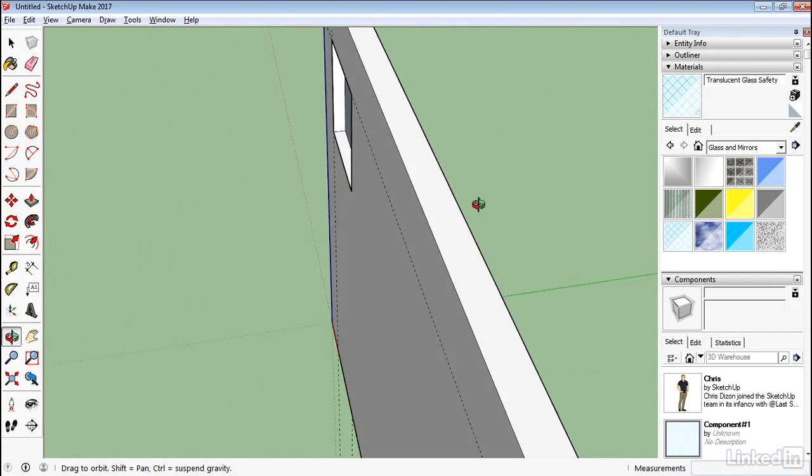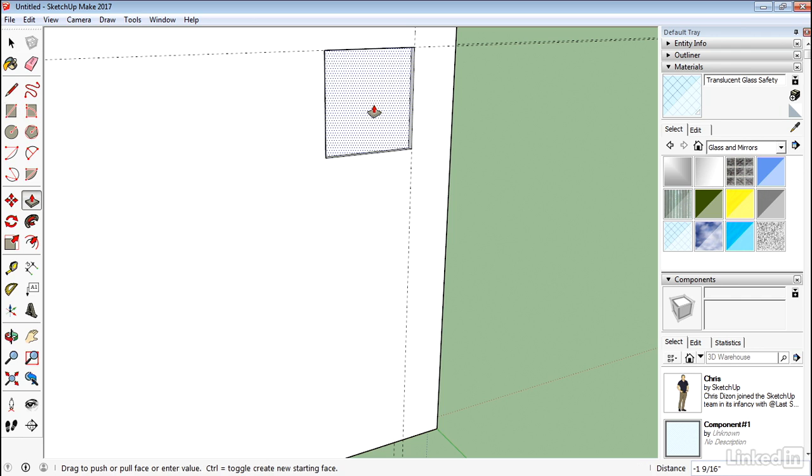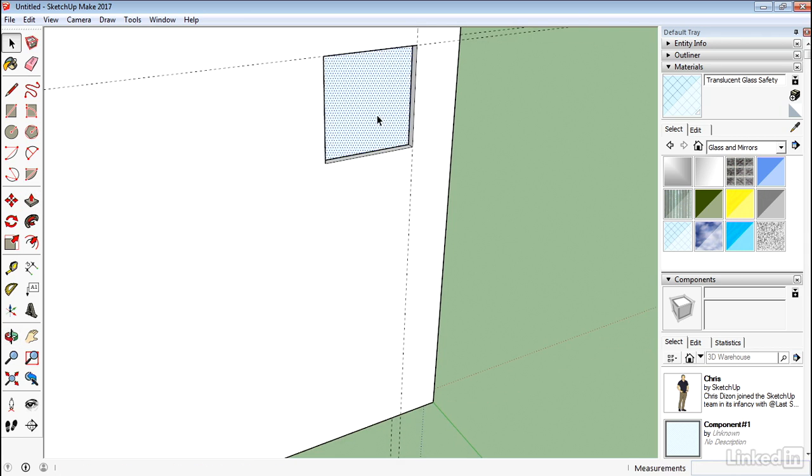So I'm going to go over to the other side, and let's do the same thing. I'm going to go ahead and left click and drag, and let's do 24 by 24. And this time I'm going to push this one in 2 inches. Remember, the other one was 3, so 3 plus 2 is 5, which is the depth of the wall. And then I'm going to go ahead and select that face and just go ahead and delete it.